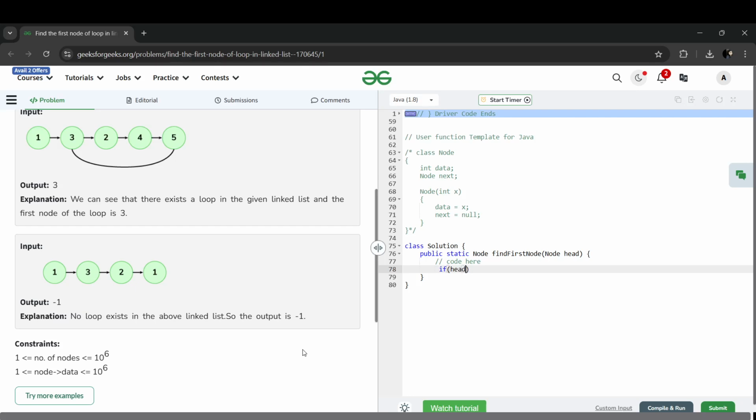Now, if the head is null, or if head dot next is also null, then we will be returning null directly. So let's return null.